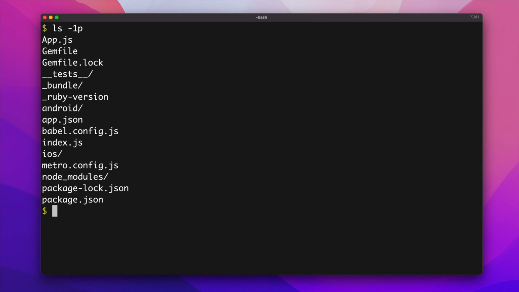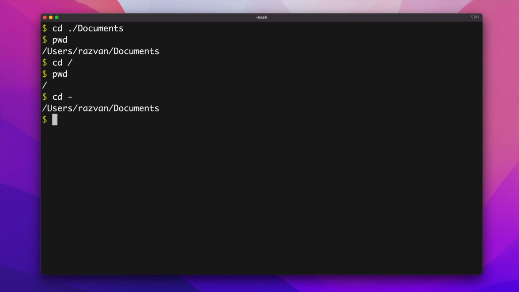And last but not least, here's a little trick I'd like to share with you about the cd command. If you ever need to quickly come back to the previous directory you were in, you can simply use the cd command in combination with a single - character. For example, if we first enter the documents directory, then move to the root directory, all we have to do to go back to documents is to run cd and a dash.